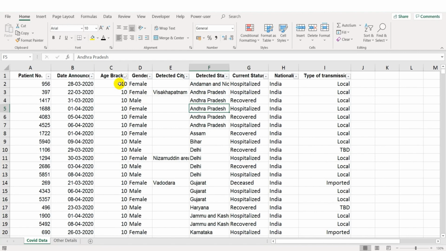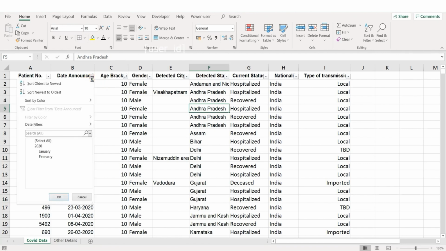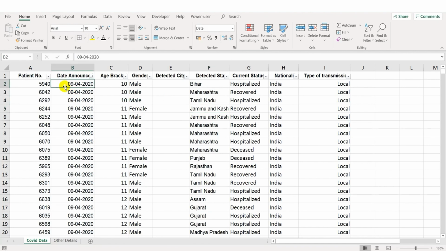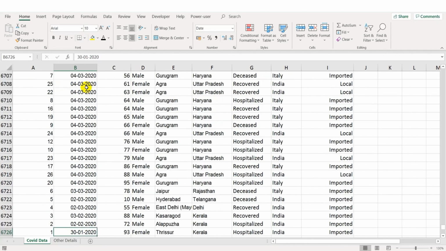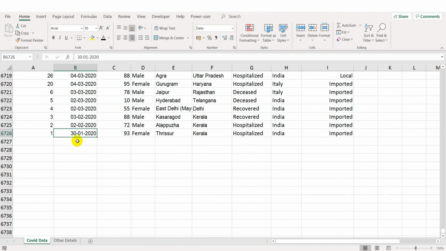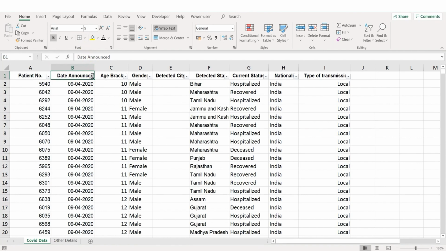Now, if you want to apply a sort based on a date-based column, you can go to date announced, that's a date-based column that we have in our data. Click on the drop down and now you have the option of old to new, new to old. So let's say I want to see all the new dates at the top and all the old dates at the bottom. I'll click on this. You can see all the newest dates, that is the latest data captured in this data set, will be shown at the top, which is 9th of April 2020. If I go to the last cell, it will be the date for the first patient, that is 30th of January 2020. You can apply the opposite as well.